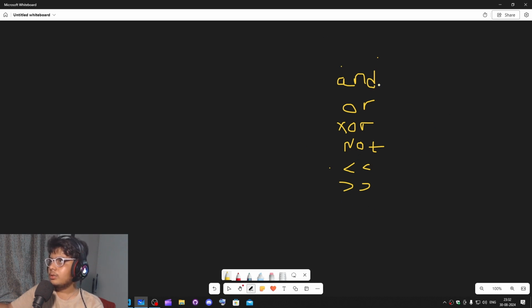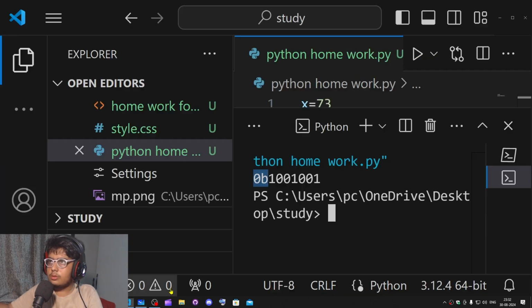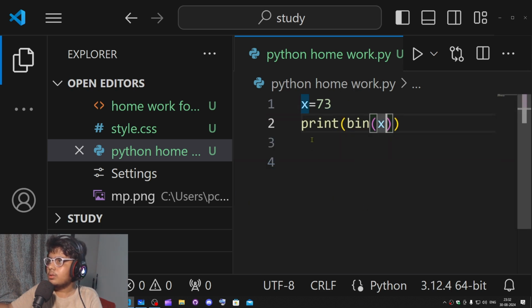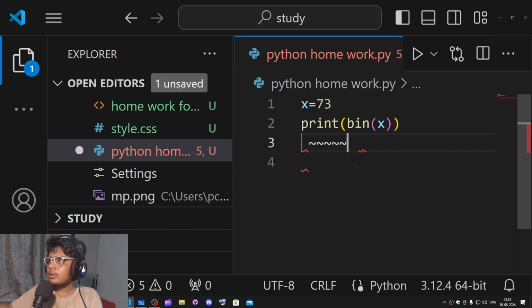Great. So first, the representation of AND is this, and this. XOR is like this, and NOT is like this. For this, let me show you on Visual Studio Code. So I am talking about this one. I hope this symbol is visible.